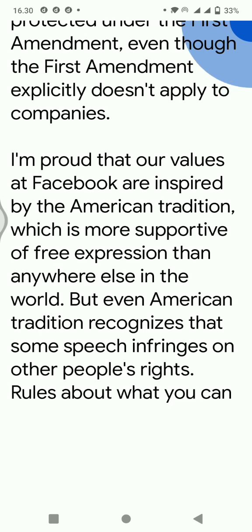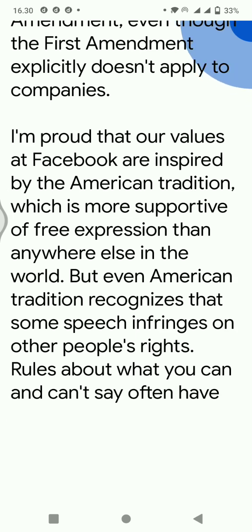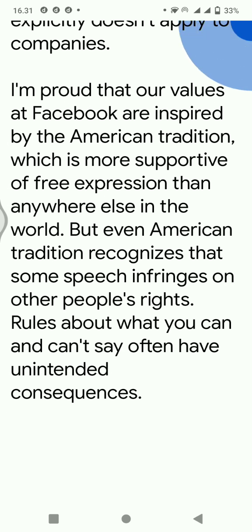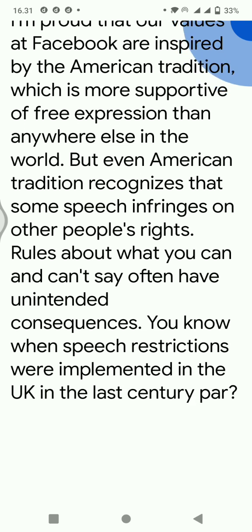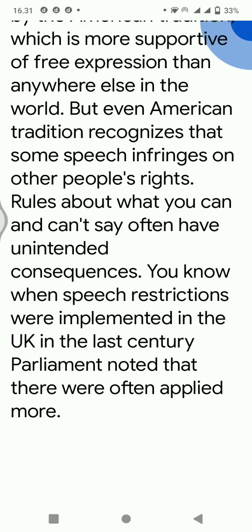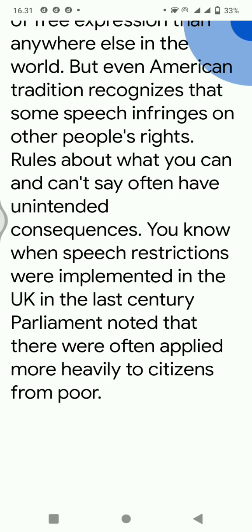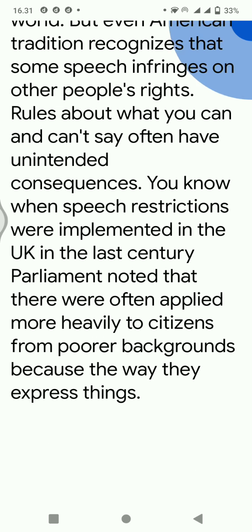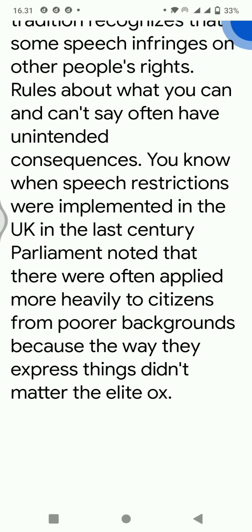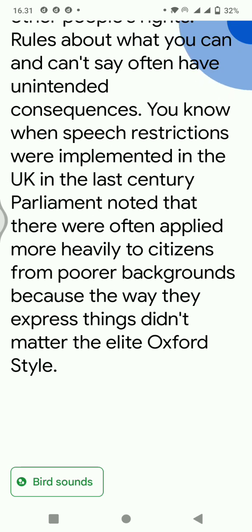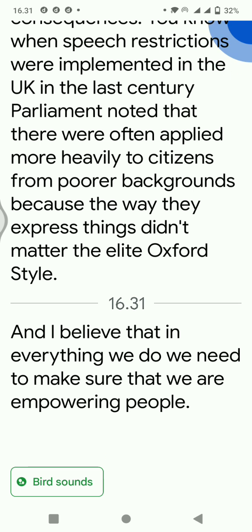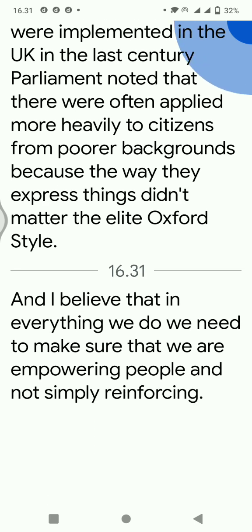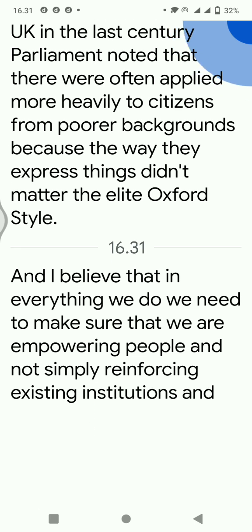Rules about what you can and can't say often have unintended consequences. When speech restrictions were implemented in the UK in the last century, Parliament noted that they were often applied more heavily to citizens from poorer backgrounds because the way they expressed things didn't match the elite Oxbridge style. And I believe that in everything we do, we need to make sure that we are empowering people and not simply reinforcing existing institutions and power structures.